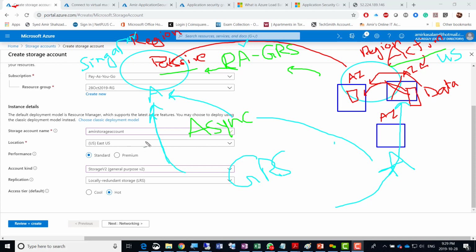So these are all the types that we have: GRS, active across the region; RAGRS, active passive across the region; zone redundant within one region, two zones; and LRS within one zone, multiple data centers. That would be cheapest, obviously, and that's why LRS is available by default here.